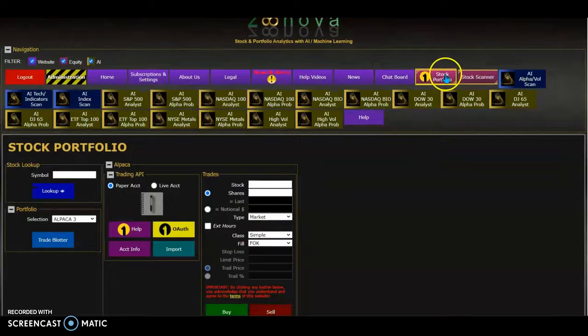So once you're in the stock portfolio, which I'm showing you right here, you can start with a paper account, which will give you the ability to make trades and get used to how it works without using any money other than paper money. The live account you would use after you deposited money with Alpaca. So let's start out with the paper account.